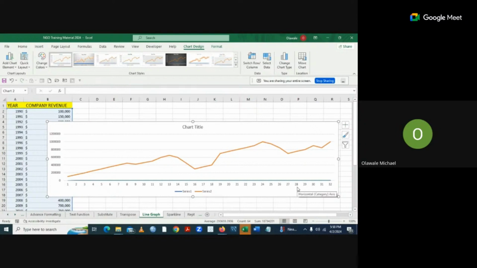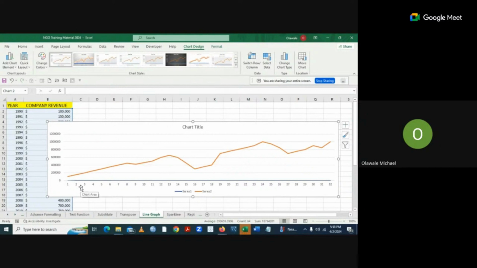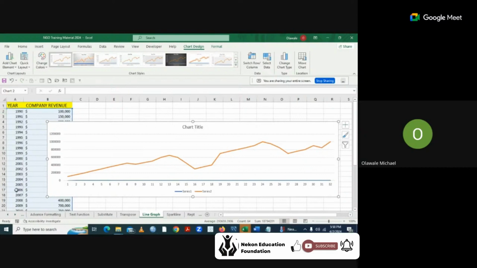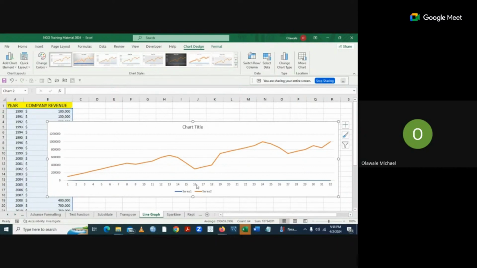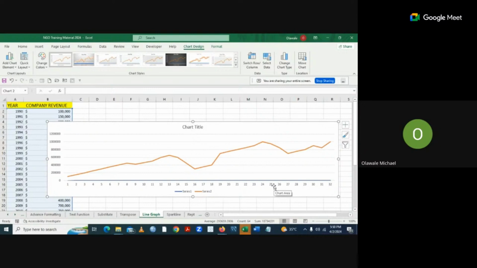Well, you don't need to cram anything. This 1 to 32 signifies all the rows here, from row 1 to the end point. That means we have 32 rows from 1 to 32. That's the meaning. And then I want to do something on this graph.